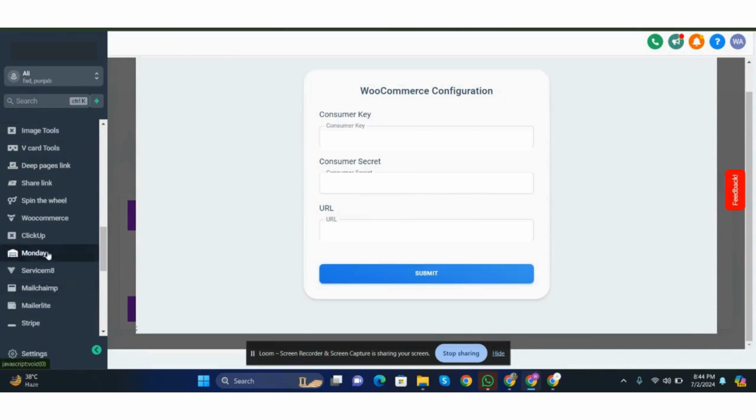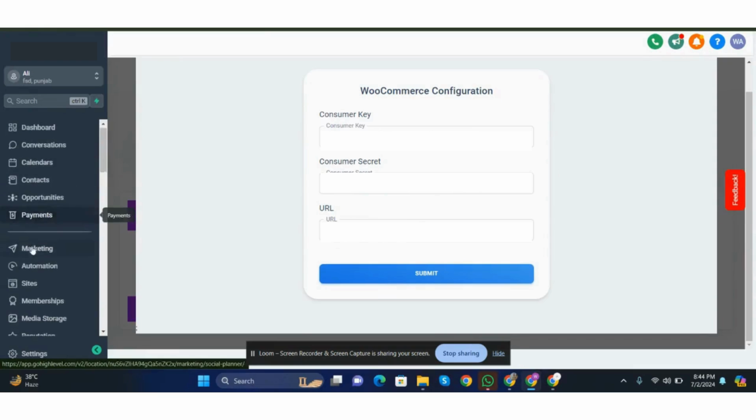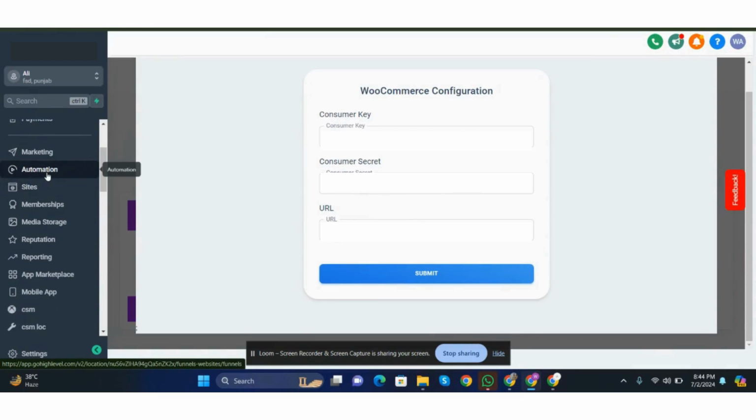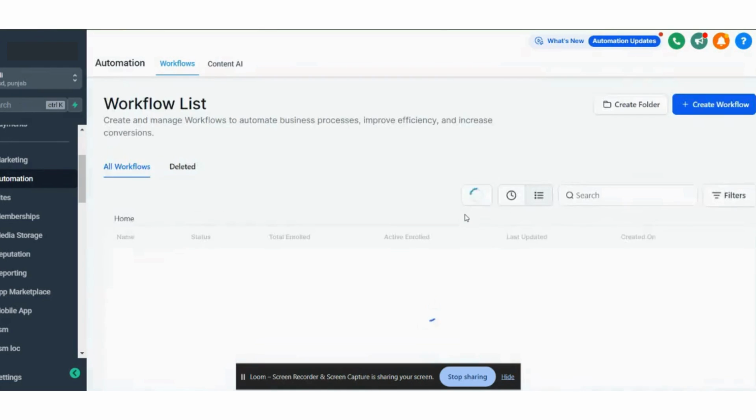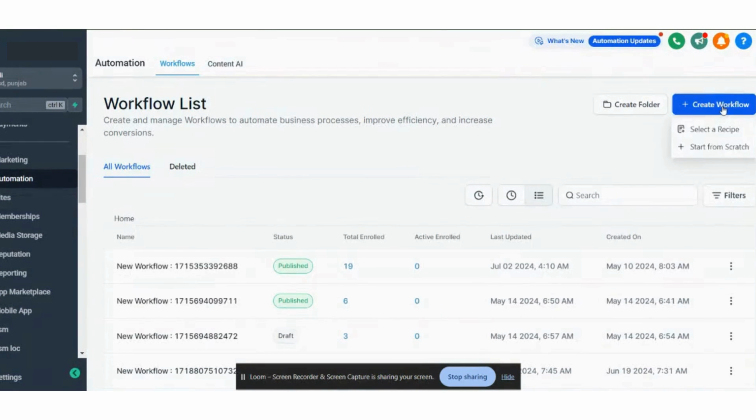We can find the app in automations. Click on automations and after that you just have to click on the create workflow, start from scratch.